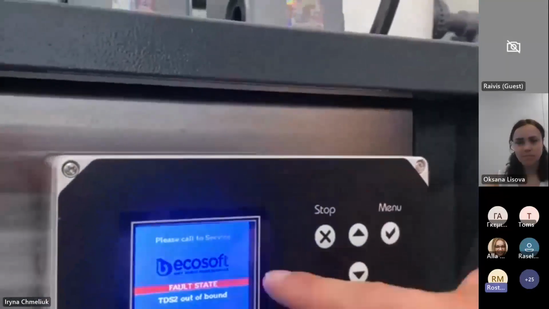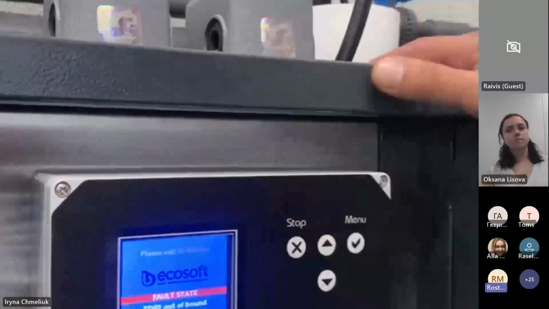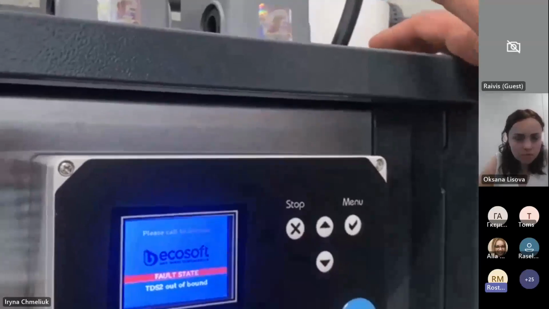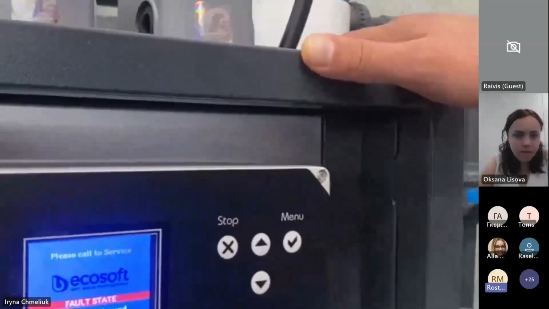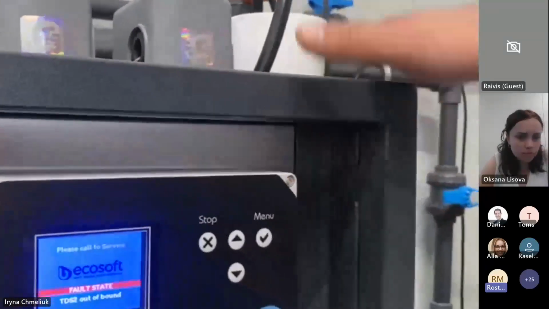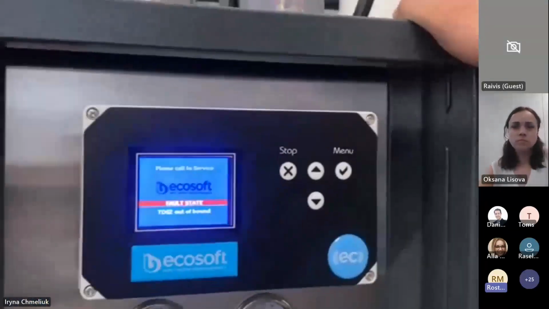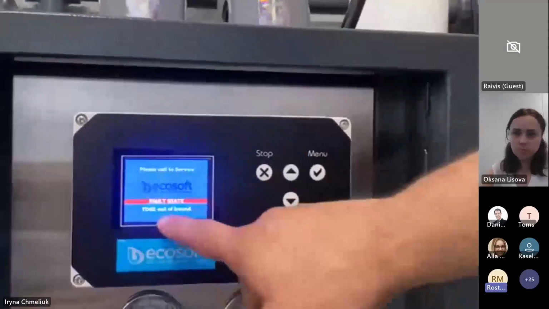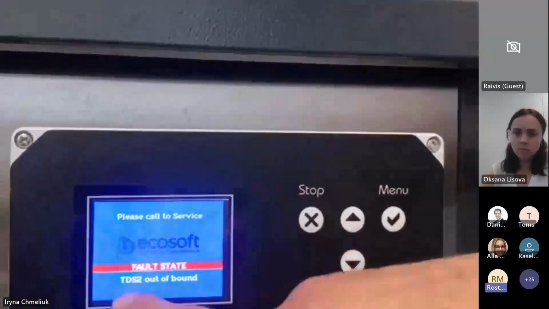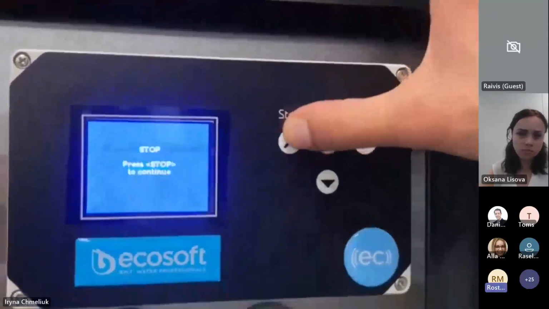So here in this case, we see that the system has stopped, and there is a fault state. It says that TDS2 is out of range, out of bound. It means that the quality of the TDS does not meet the requirement, the thresholds that we set, and the system has just stopped. This is what you could also do when you're focusing on the water quality, and you may do the same thing with TDS1 if you would like to limit somehow the feed water quality.